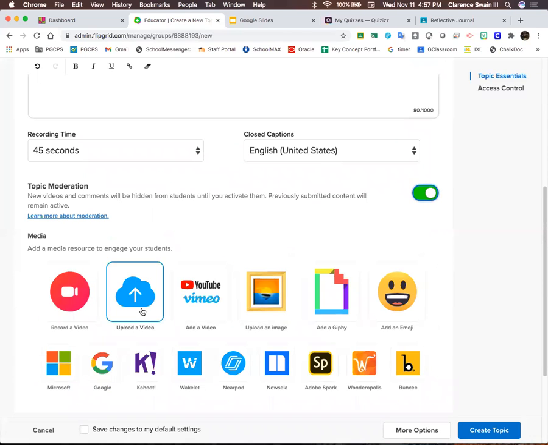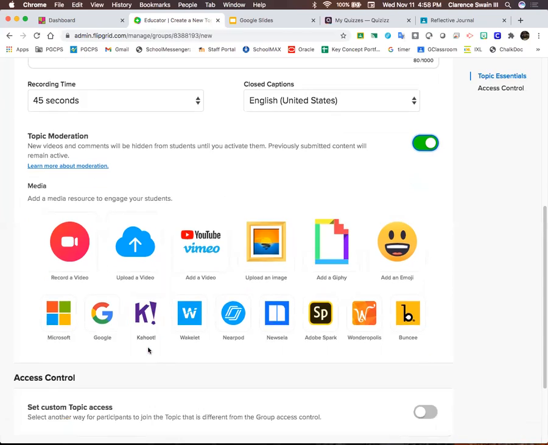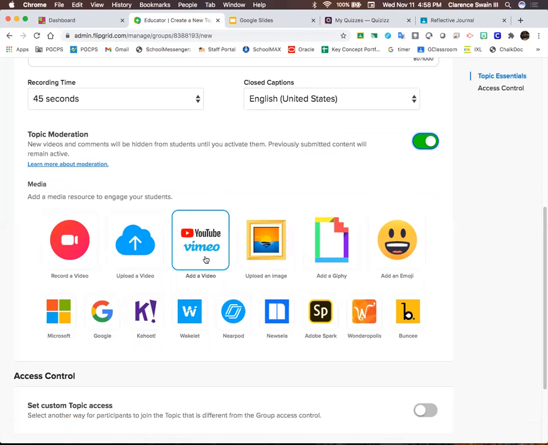If you already have videos, YouTube videos, whatever, you can upload. You can upload pictures. You can add emojis to kind of make it brighter and nicer. I never added a Kahoot, so it's pretty interesting to see what adding a Kahoot would do, but definitely something to play around with.